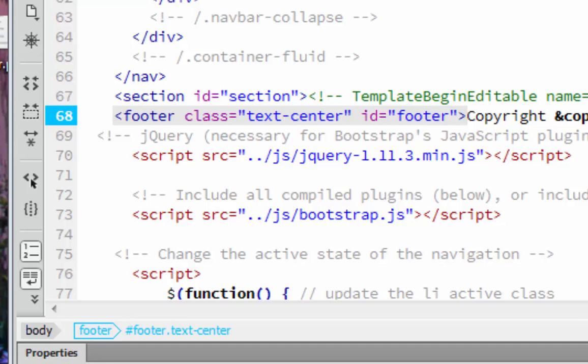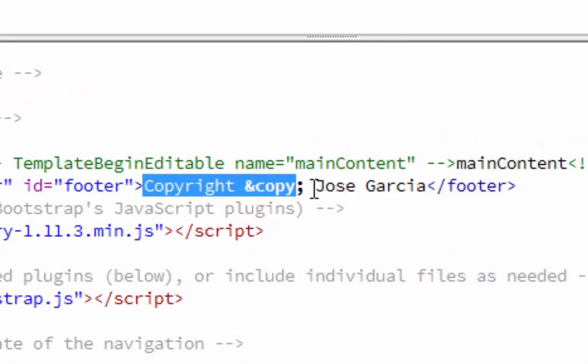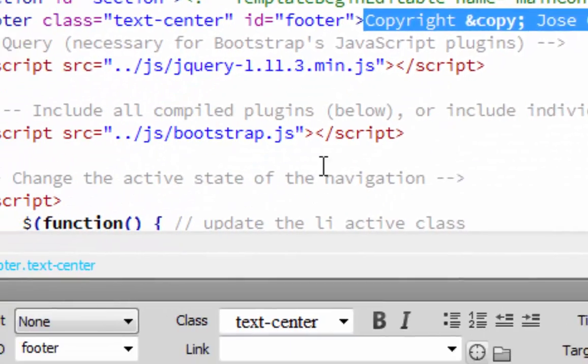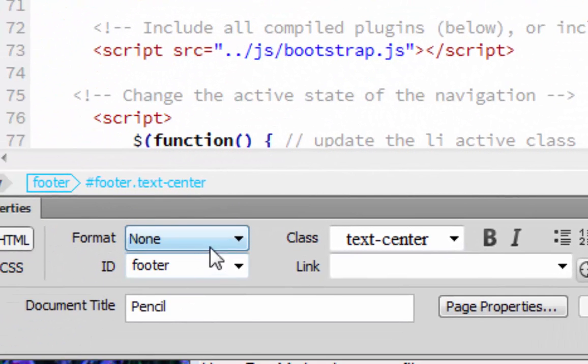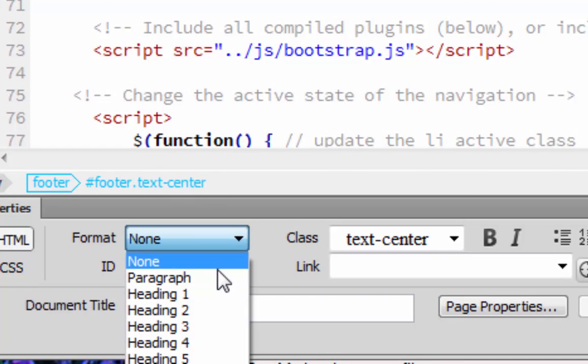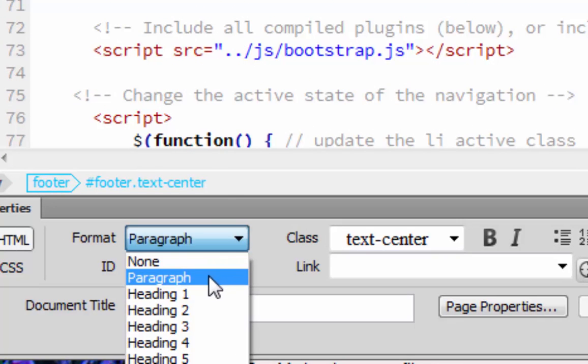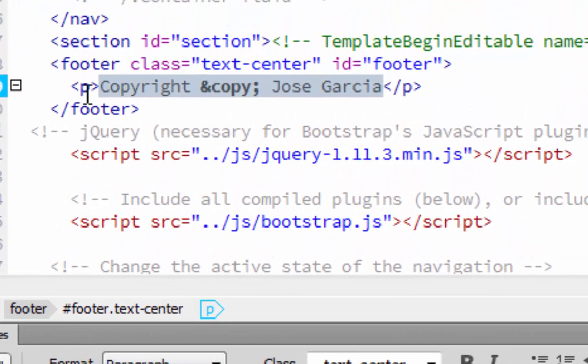And what we want to do is, after we have our copyright, this information here by Jose Garcia, we're going to apply a formatting of paragraph to this. So I've highlighted this text that's already there, and then I'm going to use my property inspector to highlight this text and then choose paragraph. And what it did was it just added an opening and closing paragraph tag.